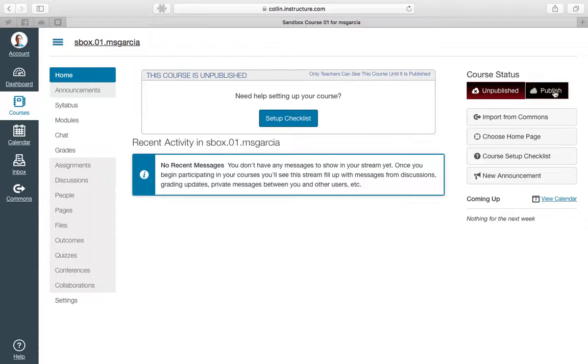So remember, you're going to see this consistently throughout with pages, with assignments, with quizzes, with modules. And so if you create content and you want to make sure that that content is actually visible and viewable to students, you've got to make sure to publish that content.